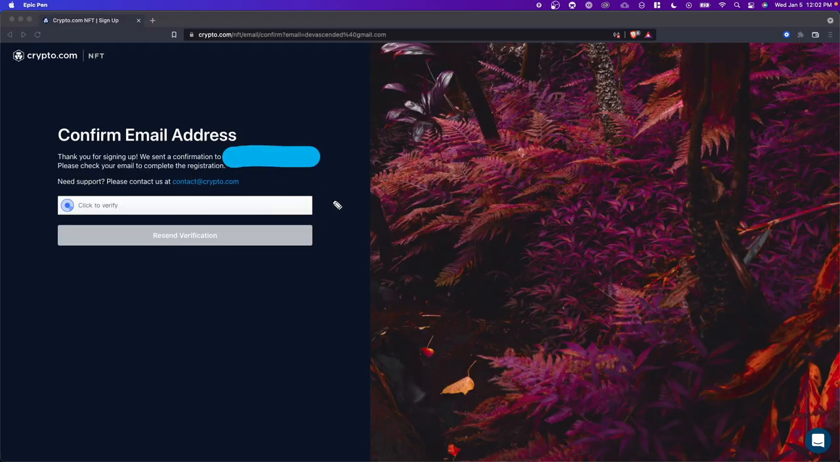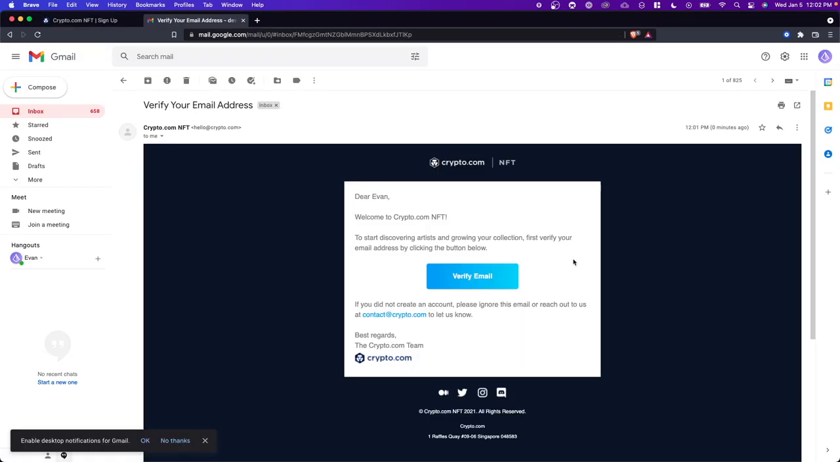And once you've filled out the form, you'll see this confirm email address page. So basically, we need to open up our email and confirm our account. This should look something like this. So what you need to do is click on verify email. If you don't see this email, check your spam folder, because sometimes emails like this get put into the spam filter, even though they aren't spam. So if you don't see this email, just check your spam folder. But let's go ahead and click on verify email.